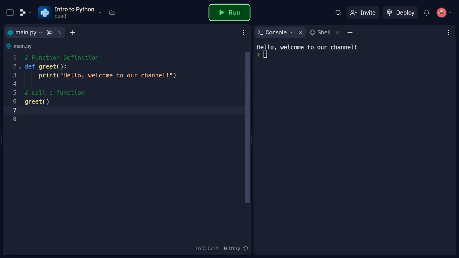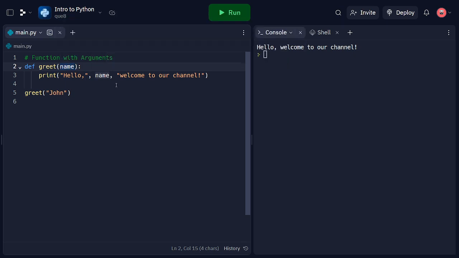Functions can also accept arguments, allowing us to pass values into the function for processing. In this code snippet, we redefine the greet function to accept an argument name inside the parentheses here. Inside this function, we include the name parameter in the greeting message. When calling the function, we pass the value John as an argument. So here we run greet with the parameter John. The function then uses this value to personalize the greeting message. So when we enter John, the function uses name to say, "Hello, John, welcome to our channel."